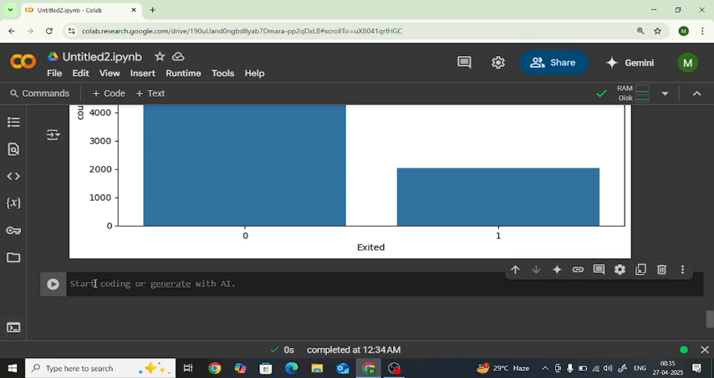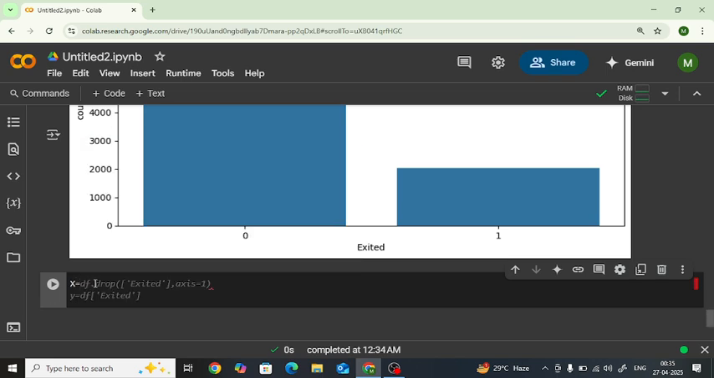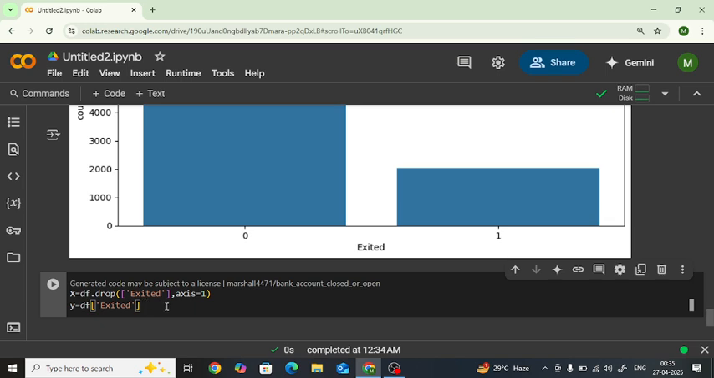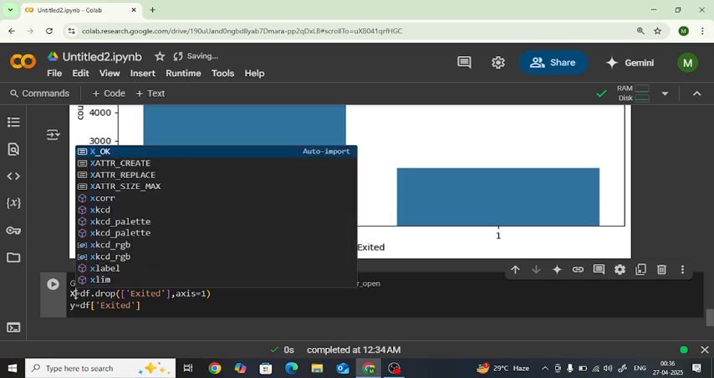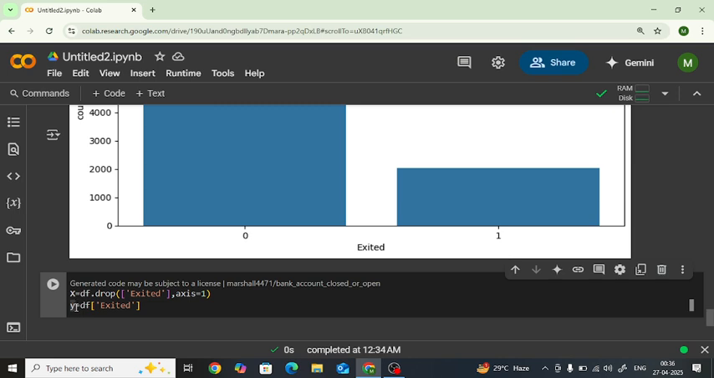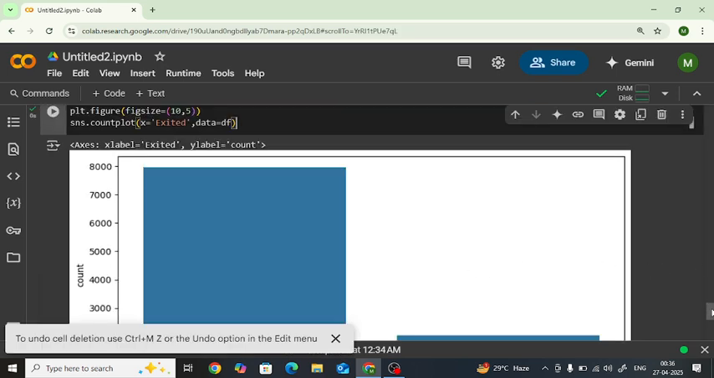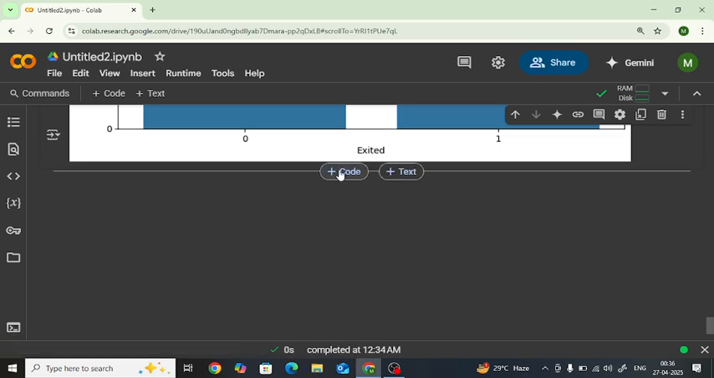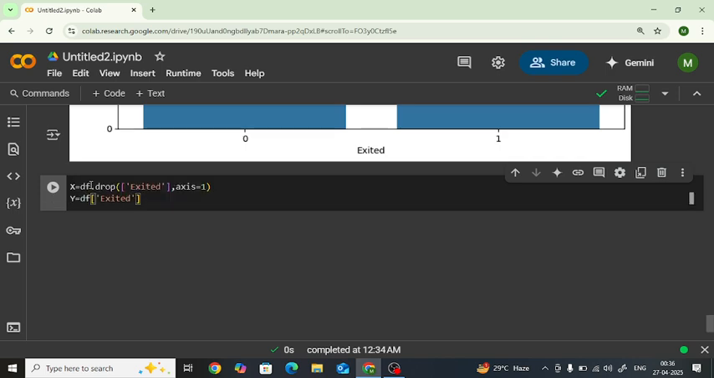So I am going to write here x should be equal to, and I want to drop exited from this data set, and then we will also write y, which has been created as the other data set. So let's keep small x and small y, it doesn't matter. Yes, the small x and small y, it doesn't matter. So I am going to create these two data sets here. Let's write and go.